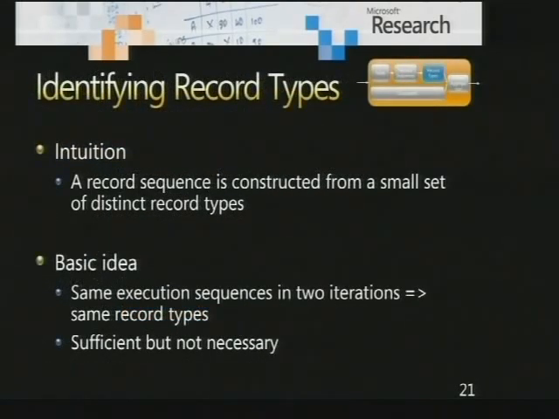The third step in Tupni is identifying record types. The intuition behind it is that a record sequence is constructed from a small set of distinct record types, and we want to find these record types. The basic idea is the following: if they have the same execution sequence in 2 iterations, it means the application does the same thing to these 2 records. That means these 2 must have the same record type.